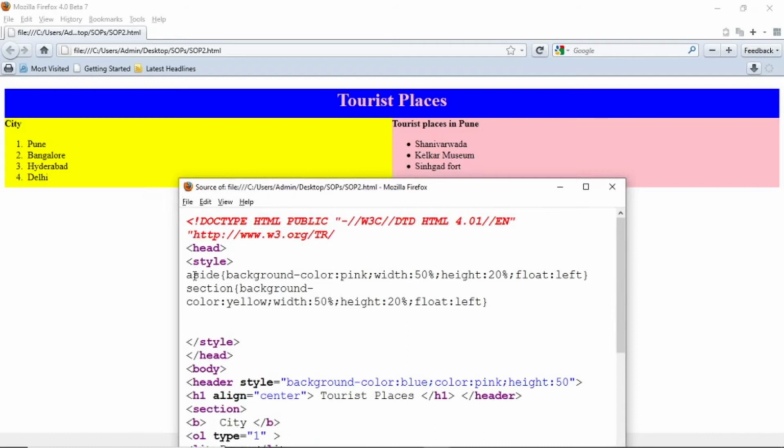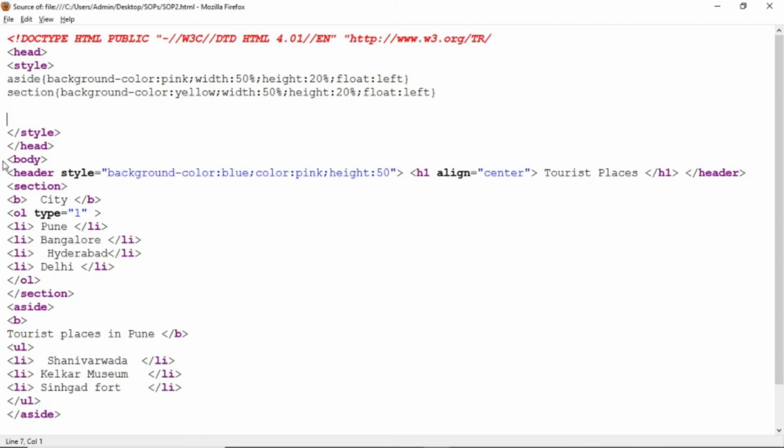Then we will close the style tag. Now we are making use of the internal style sheet here. Then we will begin the body. Within the body we will make use of the inline style for giving a style to the header tag. So just by giving the style along with the header, we can have the inline style. Background color is blue and the text color will be pink, and height will be 50%.